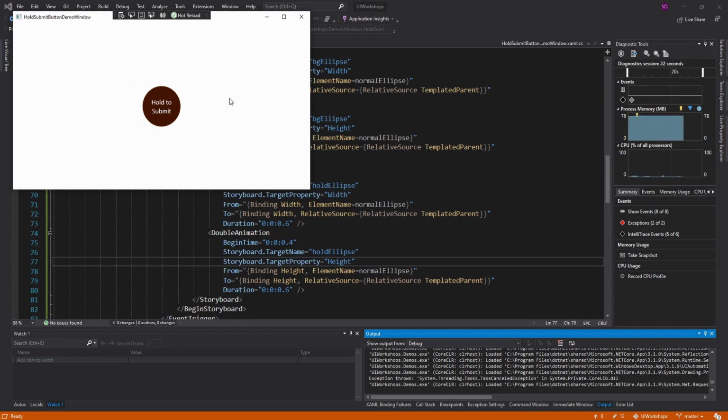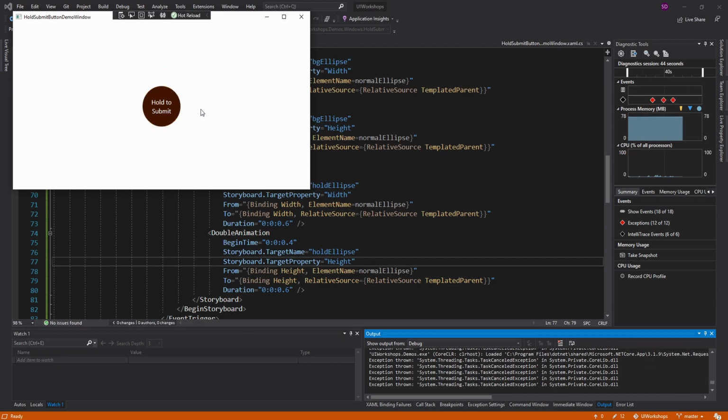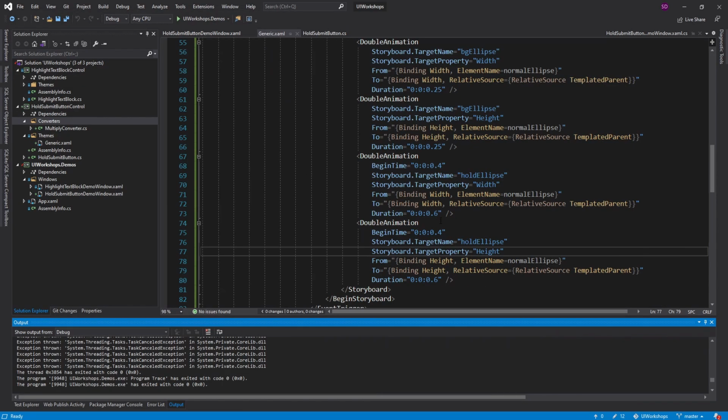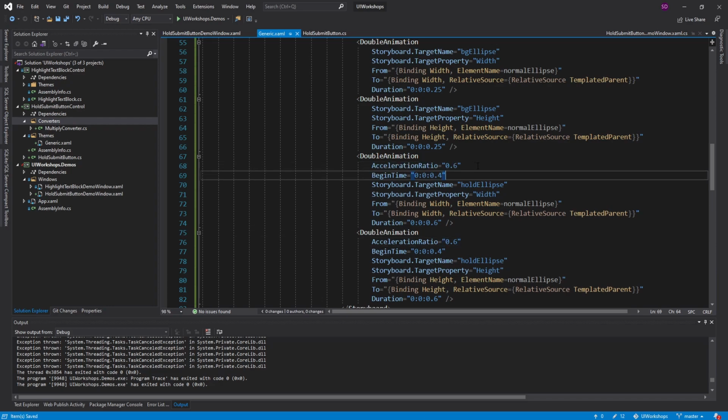Now another thing that we can do to try and get this to match the Chipotle button even more is the acceleration. If we look at this, the brown part has a steady acceleration to it, but with the Chipotle button it seems like it starts off slow and has to work its way up to max acceleration speed. So for that, we can adjust the acceleration ratio of the growing brown ellipse, and we can set that to 0.6, and we'll do that for the width and height, of course. And what this means is that 60% of the animation is going to be spent accelerating.